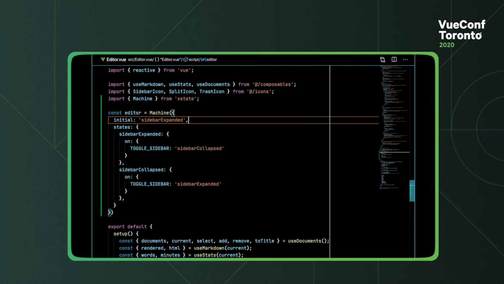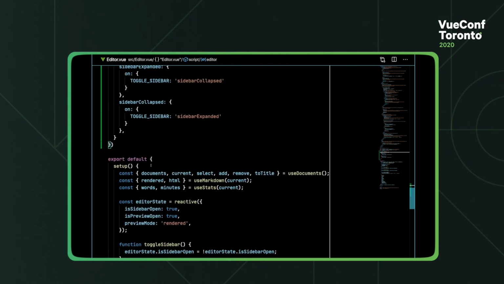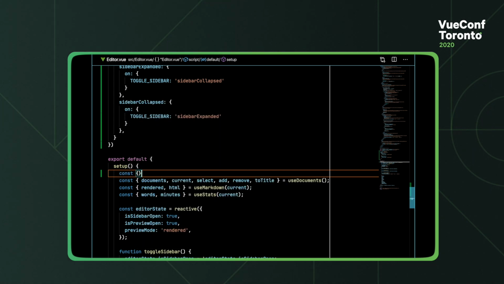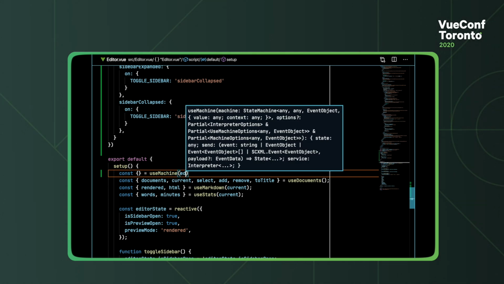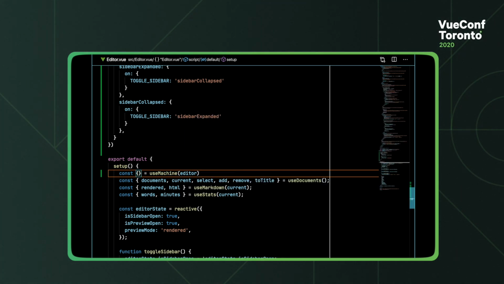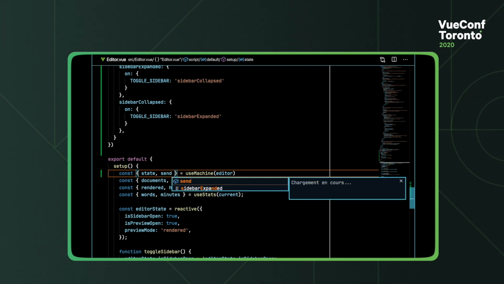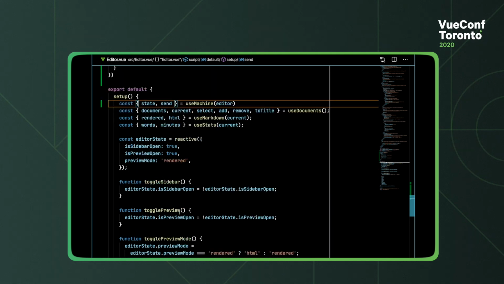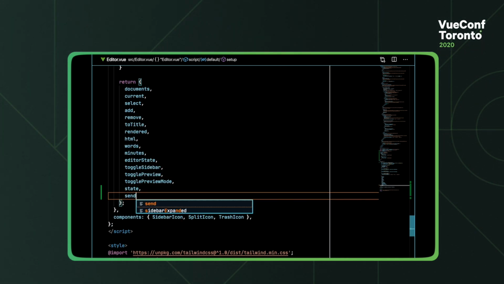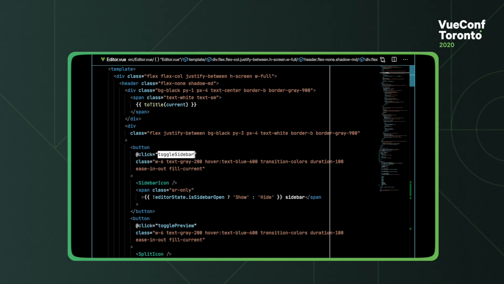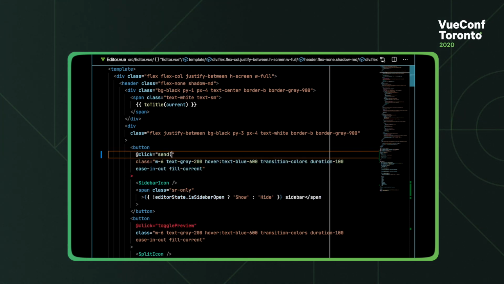And so now that we have that machine, what we need is to create a running instance of it, what you call a service in xState. For that, you can use the composition function exposed by xState called useMachine, and you pass the machine definition, and it will return the state, which is an object we can use to see what the current state is, and send, which is a function which will allow us to send events. From that point on, we can expose state and send to our template, and now we can use them right away within the template. So here, instead of executing the function imperatively, we are going to send an event and let xState manage the state switching. So we can do send toggle sidebar.